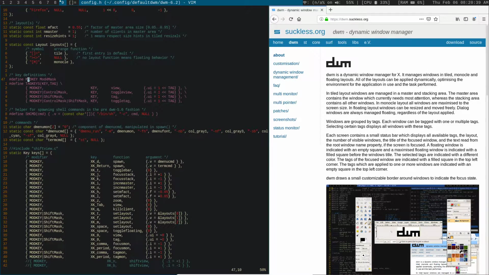So by default, this is going to say define MODKEY Mod1Mask. The mod key is just what you hold in combination with these other buttons here, because of course if just D did something, that would be kind of stupid. You'd be accidentally running DWM commands while you're typing. So you have to hold down the mod key plus these different keys over here.